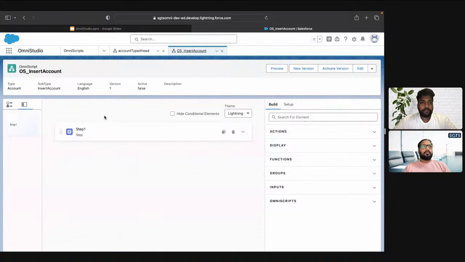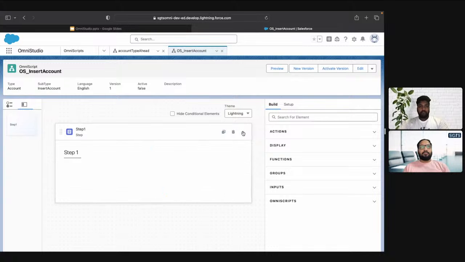It will take some time. Yeah. So this is the UI structure of OmniScript builder. Basically, it consists of three parts. This one is the structure panel where you will be seeing all the elements that you will be using in your OmniScript, and this is the panel where you will be seeing all the elements that you are using, and you can also modify them.